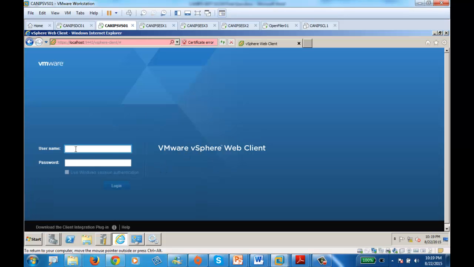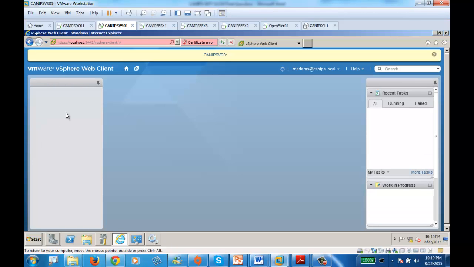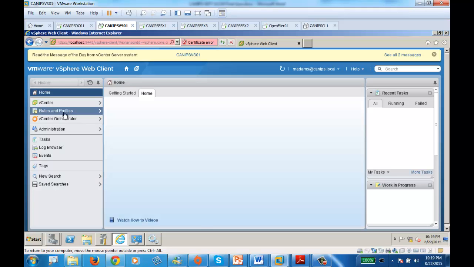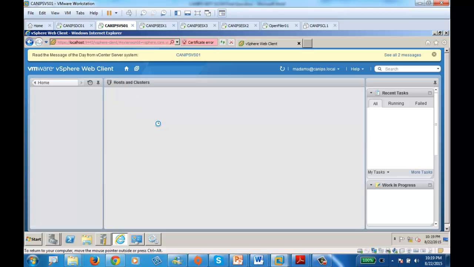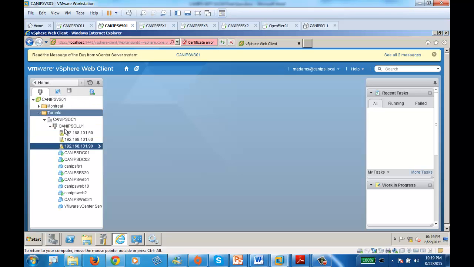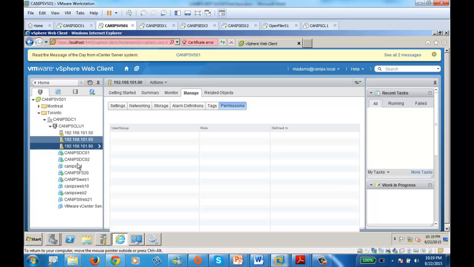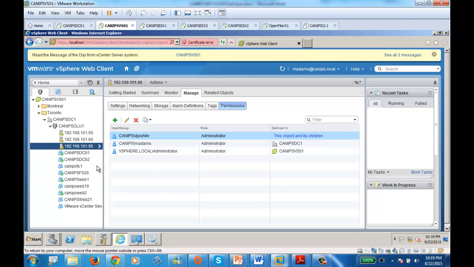So guys, this is how. Here, Canap slash m Adams. This is how we integrate Active Directory with our vCenter environment and assign different types of access for different roles. Guys, the key here is to remember: whatever type of access you need to give to any user, just select that object from this side and then give them access, and then they can log in and will have access.